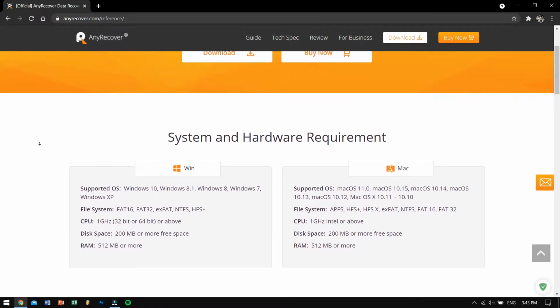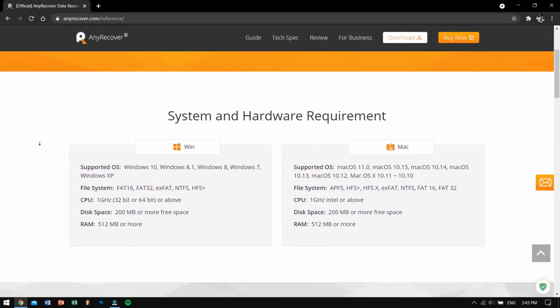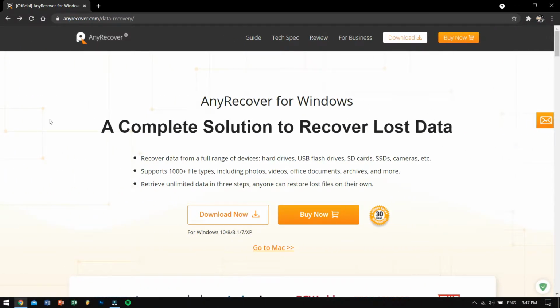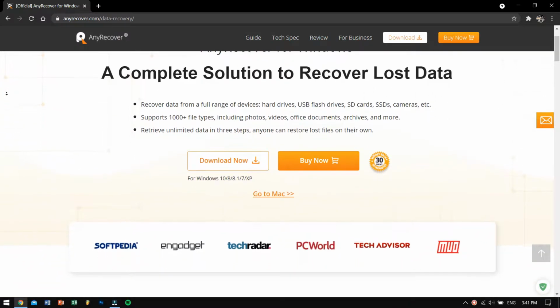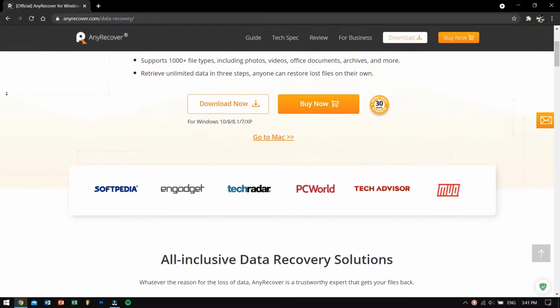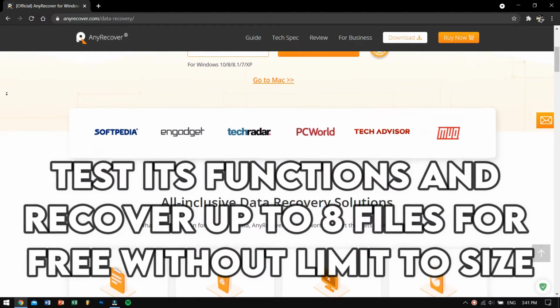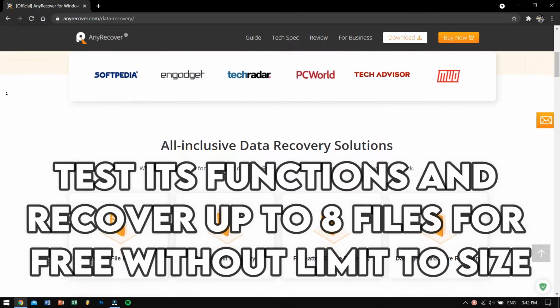Now let's take a look at some of the key features that AnyRecover brings to the table. You can see right here on their official website that AnyRecover can recover data from a full range of devices, which includes hard drives, USB flash drives, SD cards, SSDs, cameras, etc. It also supports more than 1,000 file types, including photos, videos, office documents, archives, and many more. You can also retrieve unlimited data in 3 steps, and anyone can restore lost files on their own. And also guys, the free trial version allows users to test out this function and recover up to 8 files for free without any size limit.